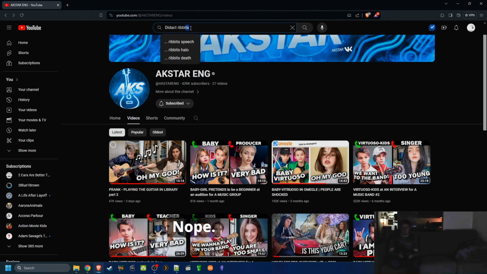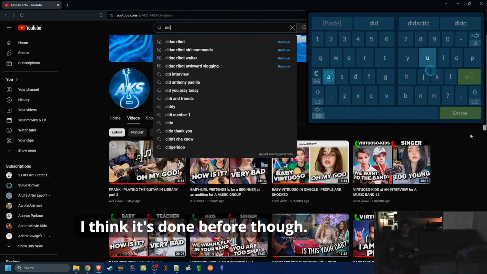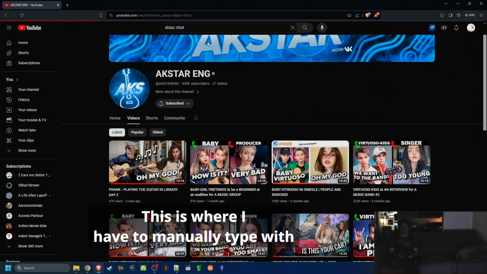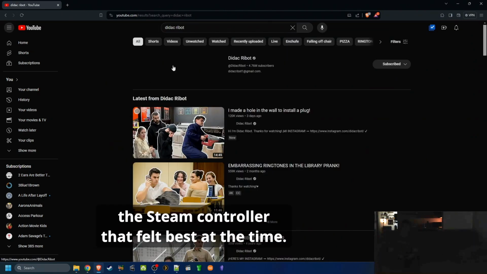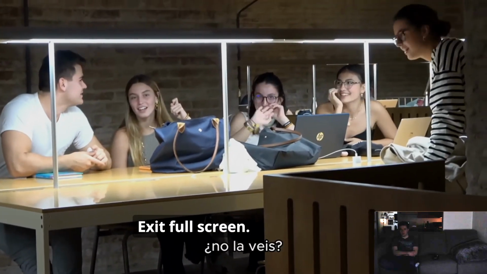Nope. I think it's done it before though. Yeah, here we go. This is where I had to manually type with the Steam controller. That felt best at the time. Computer, exit full screen.